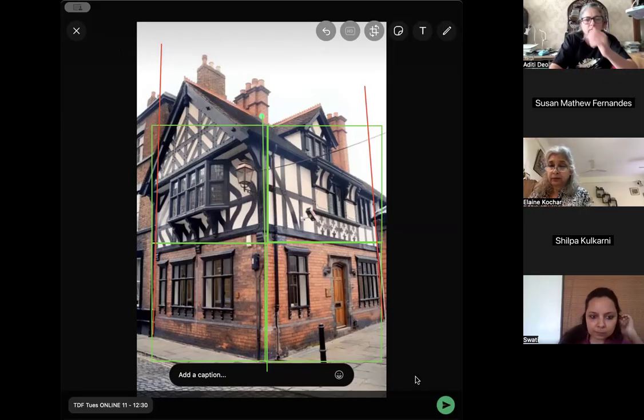All right, so this is part one. Now let's get to the horizon line.